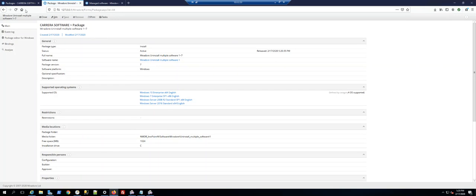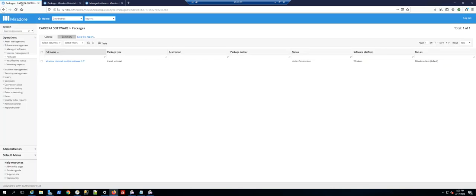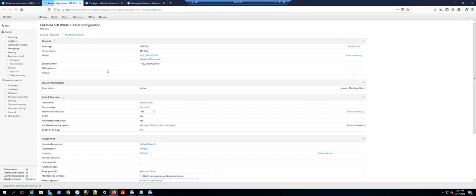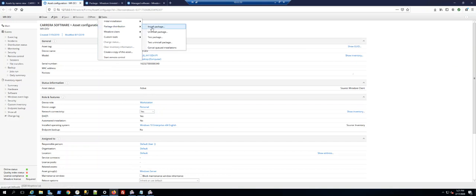So now to test this on a computer, you decide what computer the software is on which you want to target. In this case it will be FileZilla. You go to assets by name, and then let's say it's this computer over here. So when I click on this one, I go to tasks, package distribution, install package.